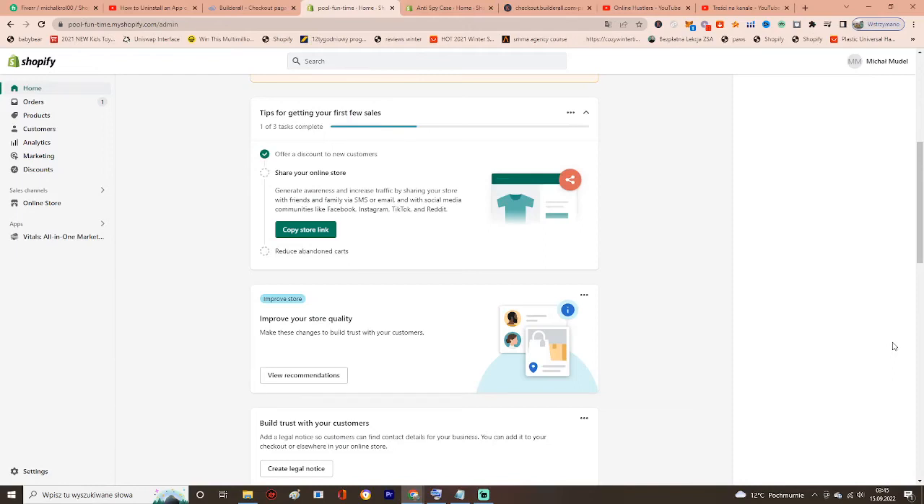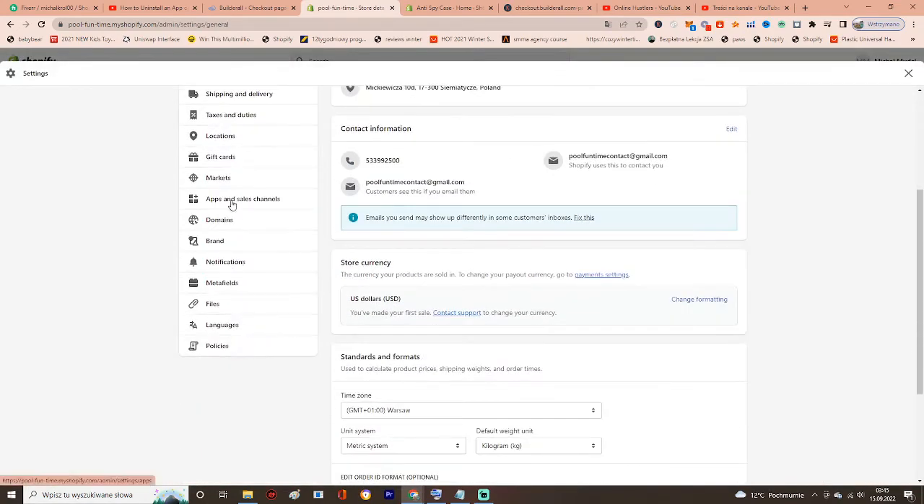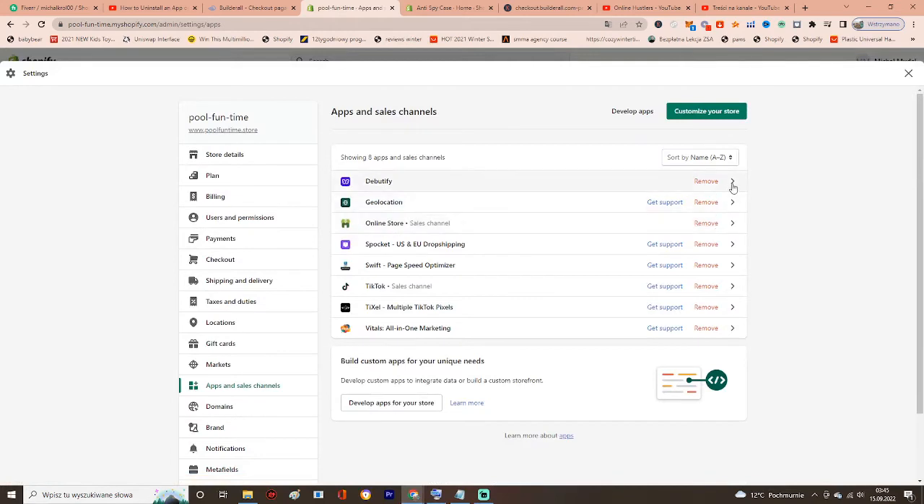Let's make a quick tutorial today for all those of you that are wondering how to uninstall apps on Shopify, as they changed the interface after new updates, and it has been pretty problematic for me as well. So all you have to do is go to settings. Now let's go to apps and sales channels, and here we have the dashboard interface, whatever you call it, that we had before in the online store section.